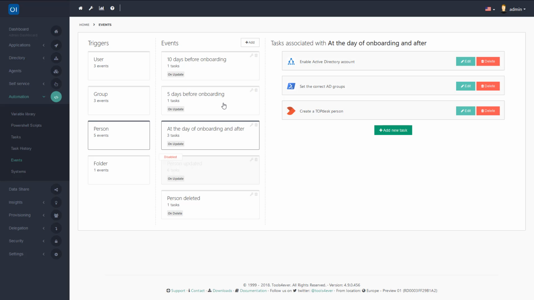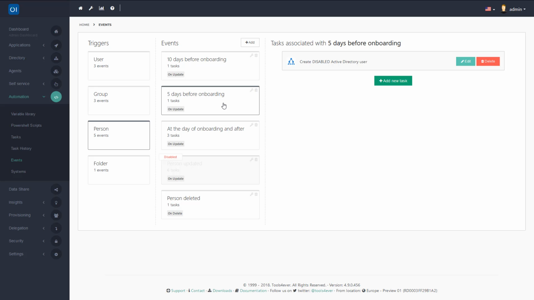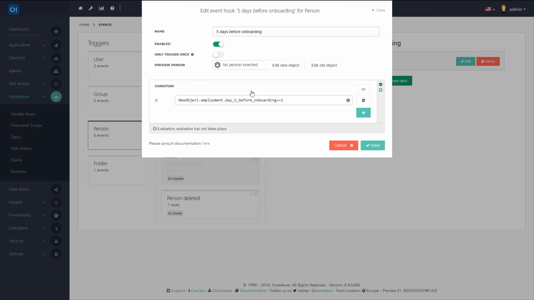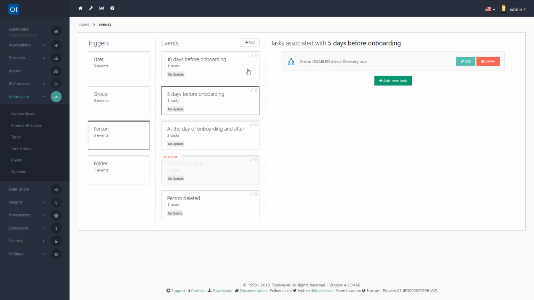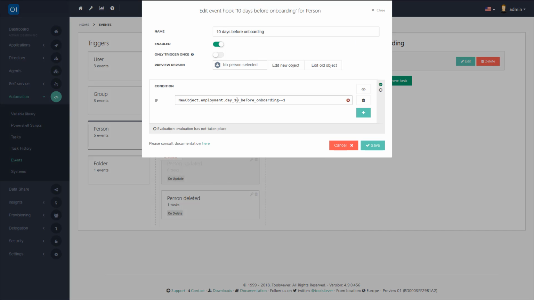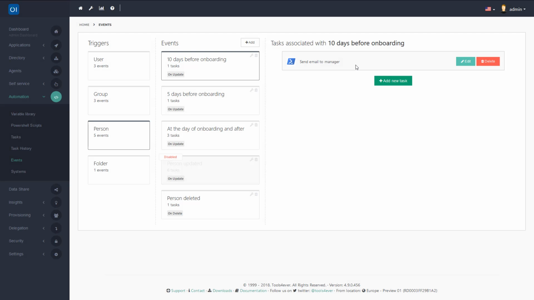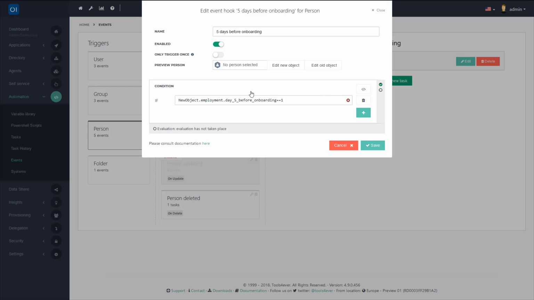And now I have the option to set a specific condition before this task will be executed. So these are all update events, but only this one will be executed based on a particular condition. So here I can say if 5 days before onboarding is 1, so if it's true, then this action will be executed. If I go to this section, then this 10 days should be true, and then this action will be executed. So let me show you how you can configure this.